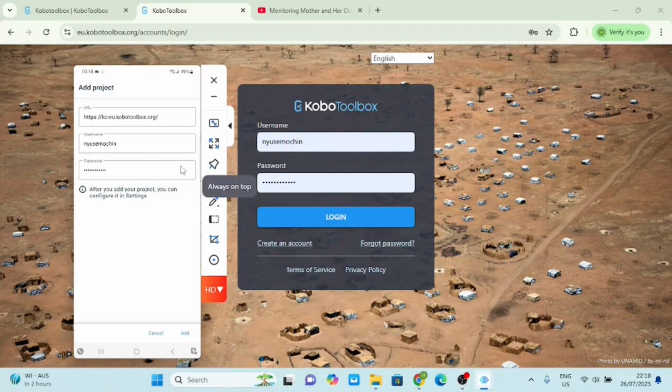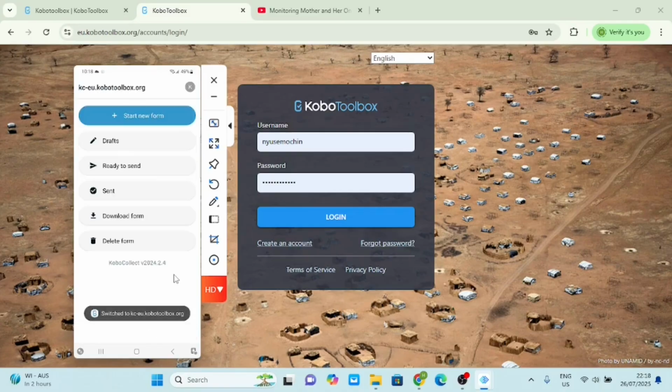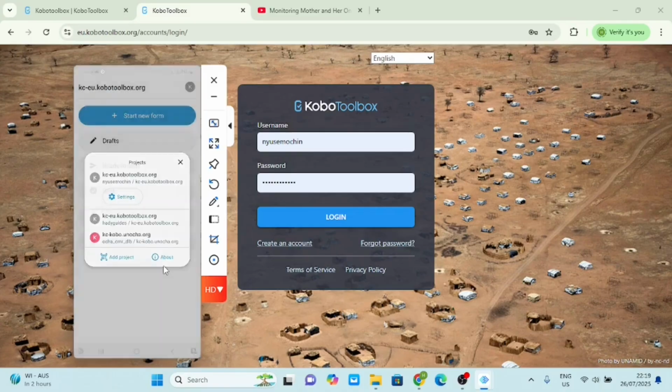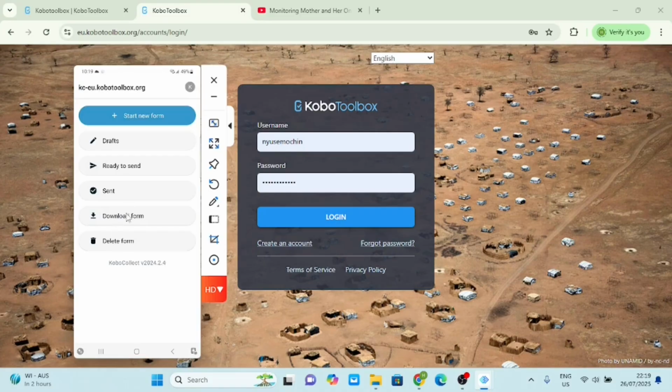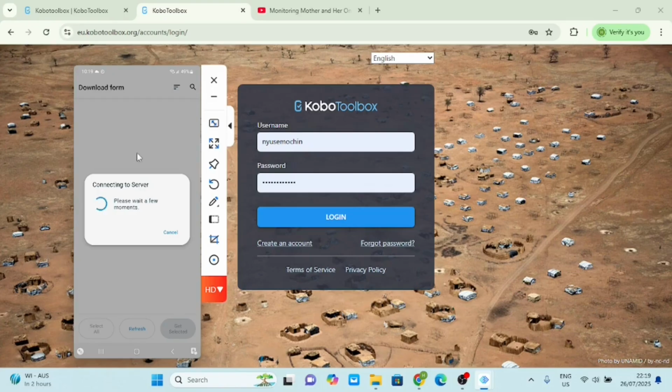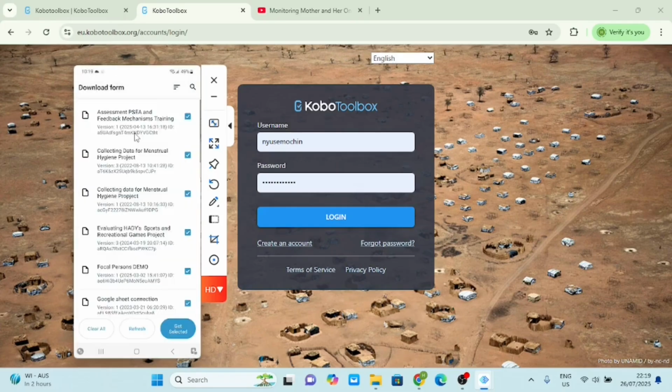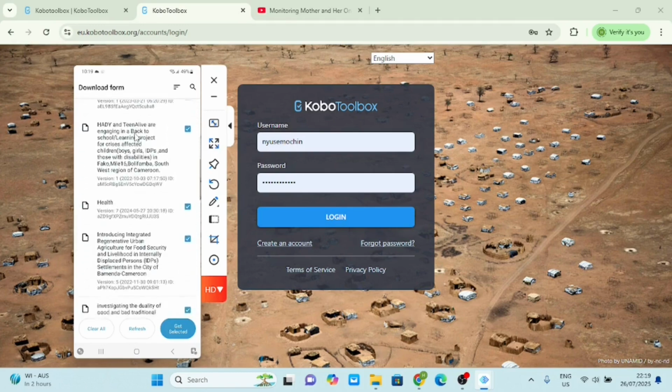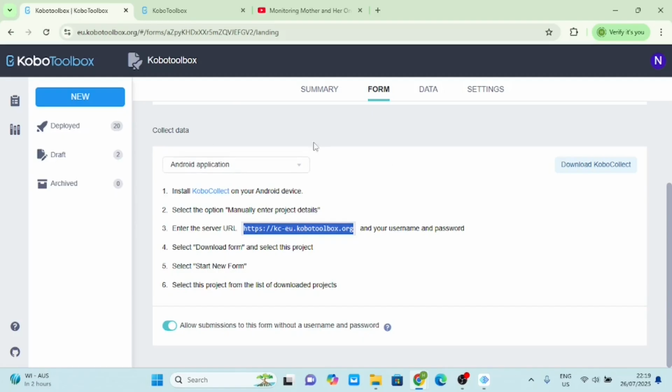Okay guys, so we have brought this URL here, and then we have brought the username and the password. So I'll just go here to this add, and then I click add. Once I do that, I come now to download form. You see what's happening? It's already downloading the form from the server. Make sure you have a good internet, and then you see that it goes into my Kobotoolbox system here and selects all the forms.